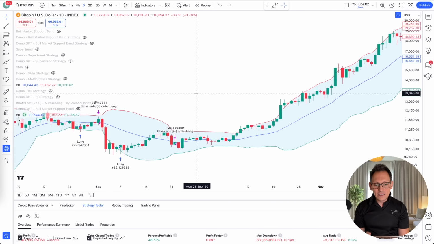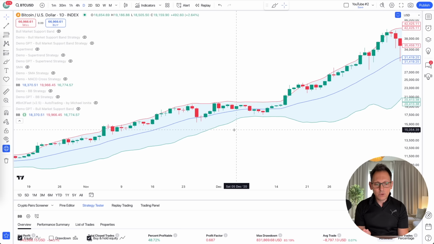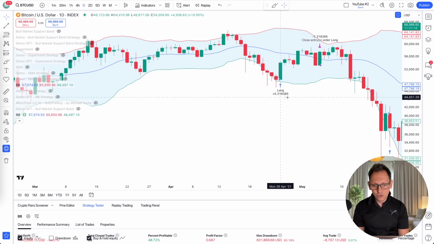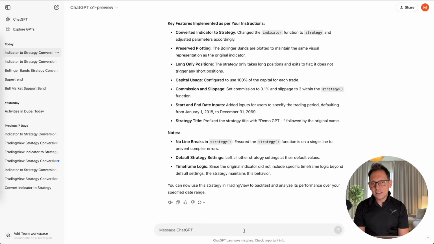So now I have to formulate a sentence where I tell it that when the close price goes above the upper band, buy, and when the close price goes below the lower band, sell, which it is definitely not doing right now. You see, it does something totally different. So go back to GPT and let me formulate that sentence and come back to you.